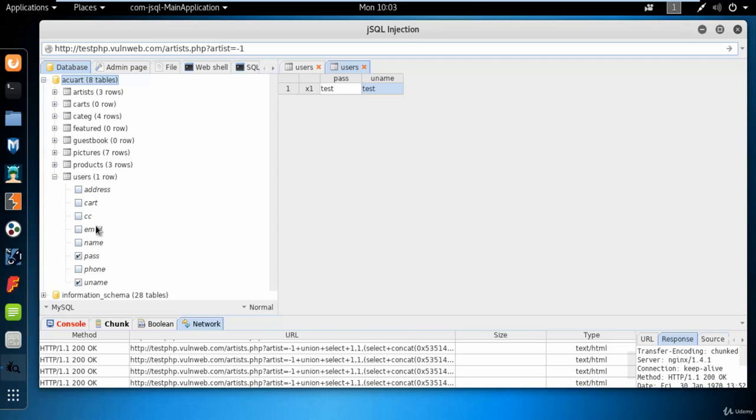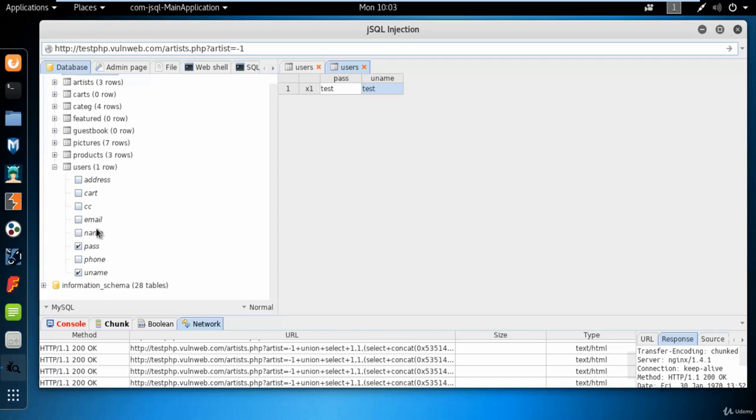These all are the columns inside this users table. So I will find out which columns are useful for me. Actually all are important, but I think uname, pass and email are more important than any other. So you can right click here, click on load, and you will find those columns right here. You can click on name as well, right click on load, and you will find name as well.